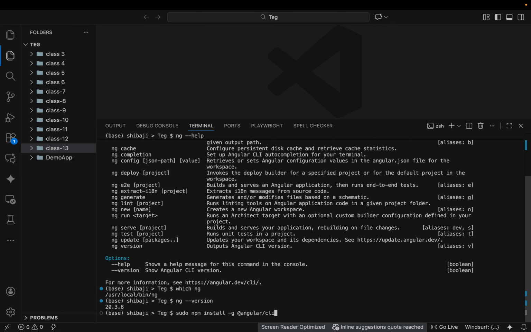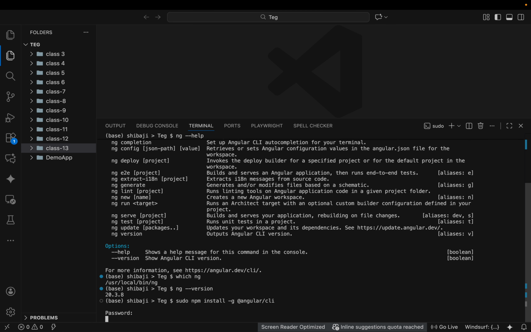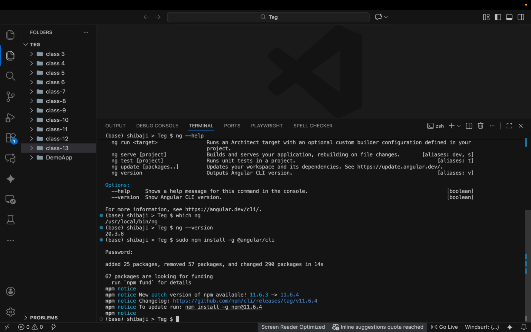If you are using Mac or Linux operating system, then you require sudo. If you are using Windows, then you do not require sudo. Sudo is required for root access only. Basically, if you require any administration permission as an admin user, then we require sudo, otherwise it is not required.